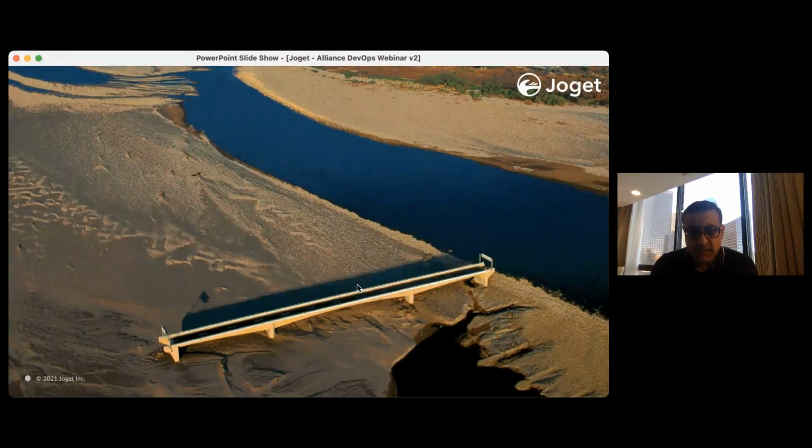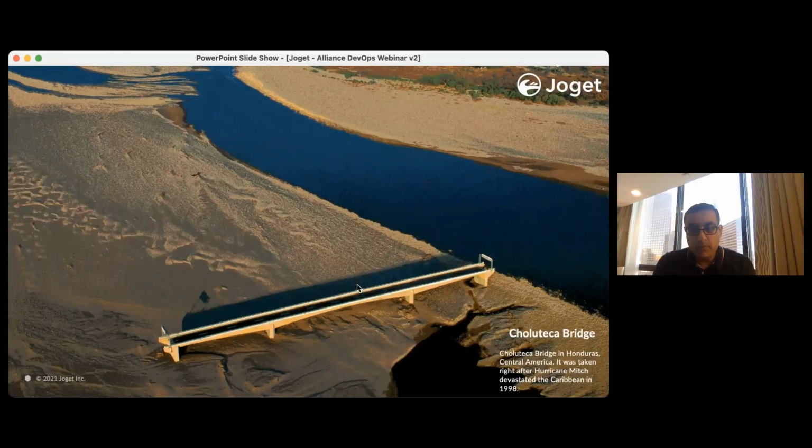I shared this earlier also a number of times, but it's very fascinating to me. This is a bridge in Honduras. And what happened was there was a Hurricane Mitch that came in. The bridge was done very nicely, a masterpiece. A hurricane came in and destroyed everything around it. So now this bridge stands in the middle of nowhere. The bridge is right intact.